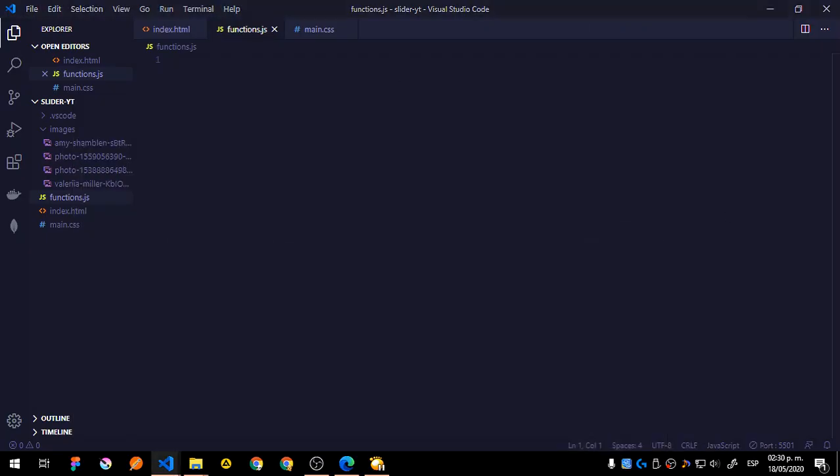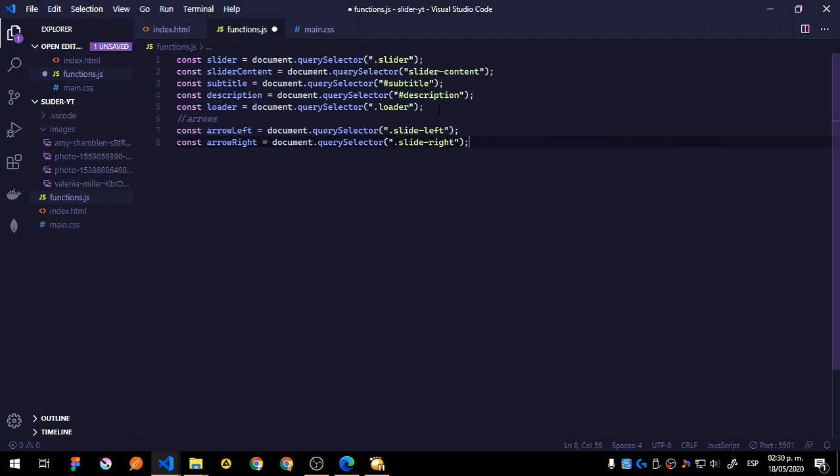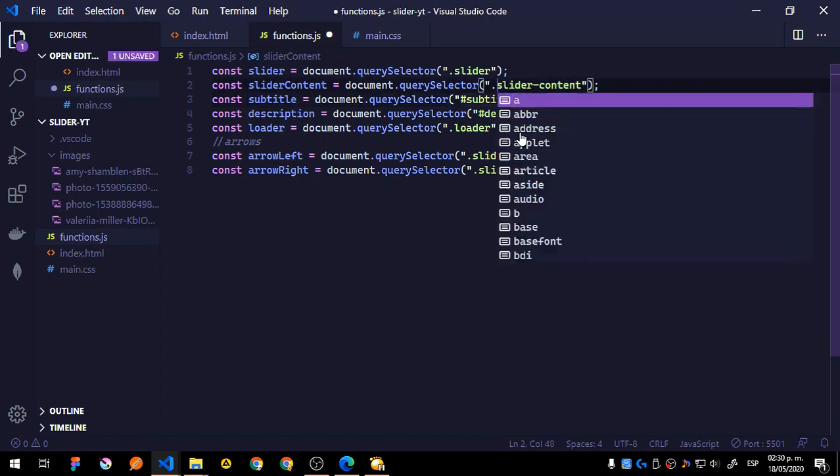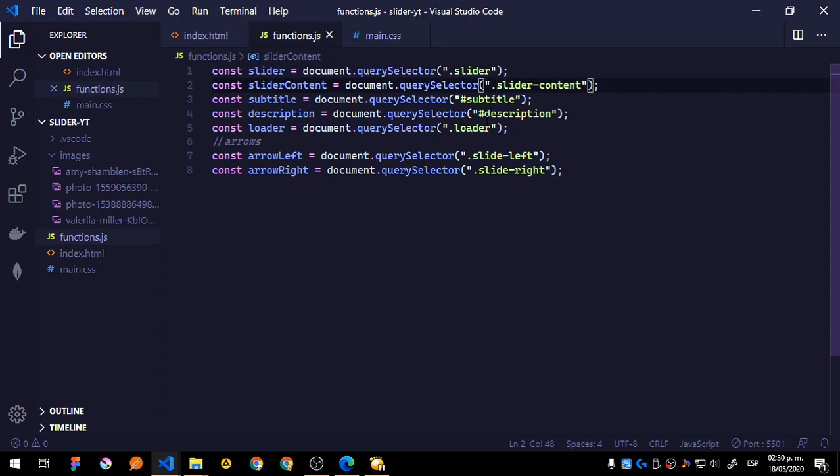So the first thing we did there is to add all the selectors that we need. So when using querySelector, we need to specify either a class or an ID. Okay, you can see this is an ID and this is a class. So we're going to get the slider, which is the class slider, the slider content, which is the slider dash content, the subtitle, which is the ID subtitle. I missed a dot there, so let's add that because that is a class.